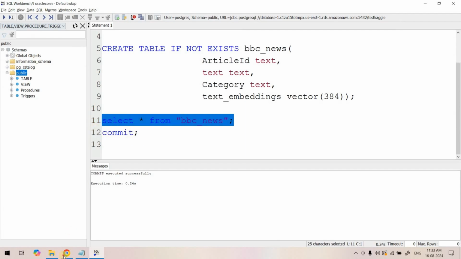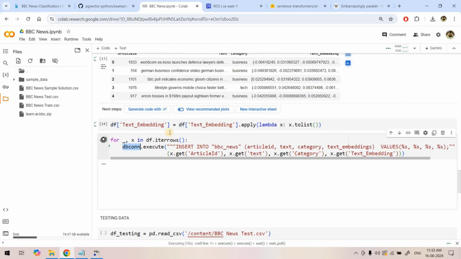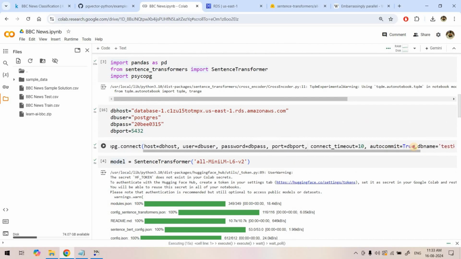And a point to be noted, I am not using any explicit commit because while creating the connection using the PostgreSQL wrapper, we have defined auto commit, right? So automatically the data will be committed.